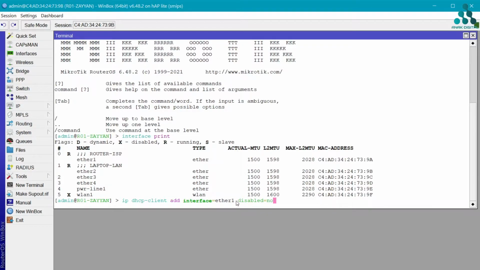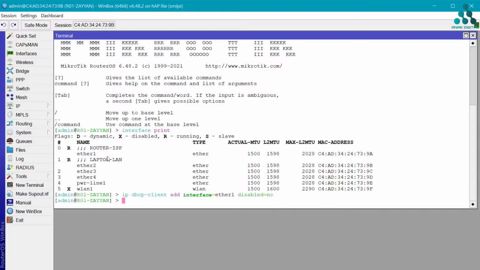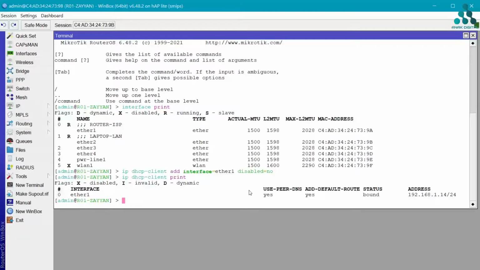Why do I choose Ether1? Because Ether1 is connected to the router ISP, and I will request an IP address from the DHCP server there. And next is to check the IP DHCP client with the command IP DHCP client print. And you can see that I get the IP address from the router ISP, 192.168.1.14/24, and the status is bound, which means the router Mikrotik is connected to the router ISP.